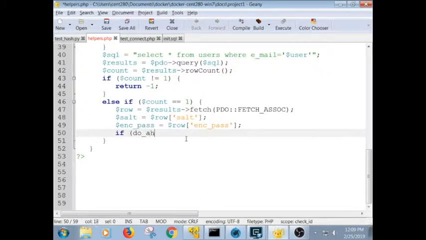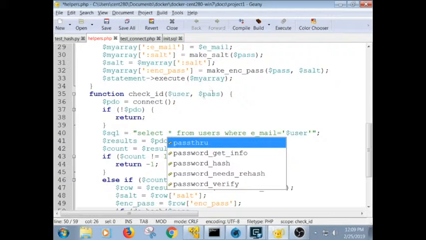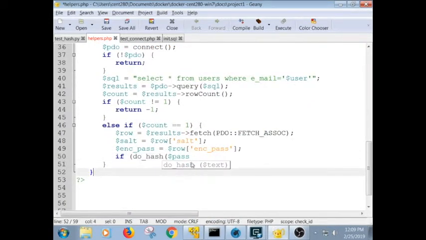Okay? If it returns a 1, the username is correct. It's in the users table. So what we do is get from the results the associative array that stores all the results. We get the stored salt. We get the stored encoded password. And then we do this check.